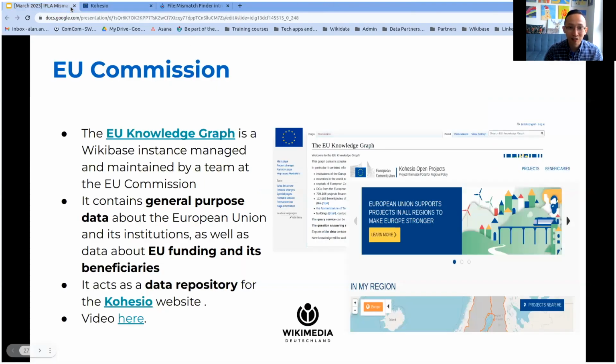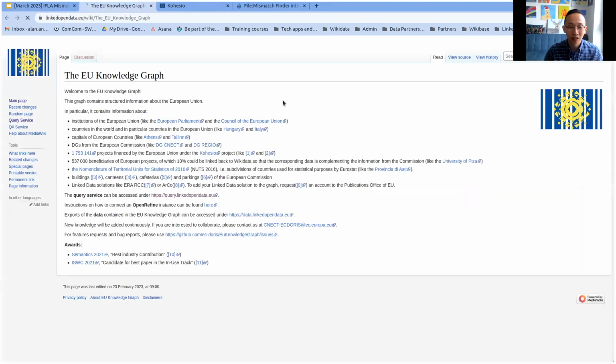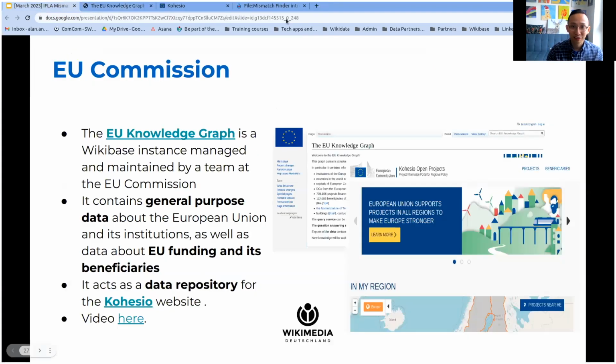And at the back end of it is the EU Knowledge Graph, which is the Wikibase instance. They also reuse the data from Wikidata. So it is a very, very interesting project.